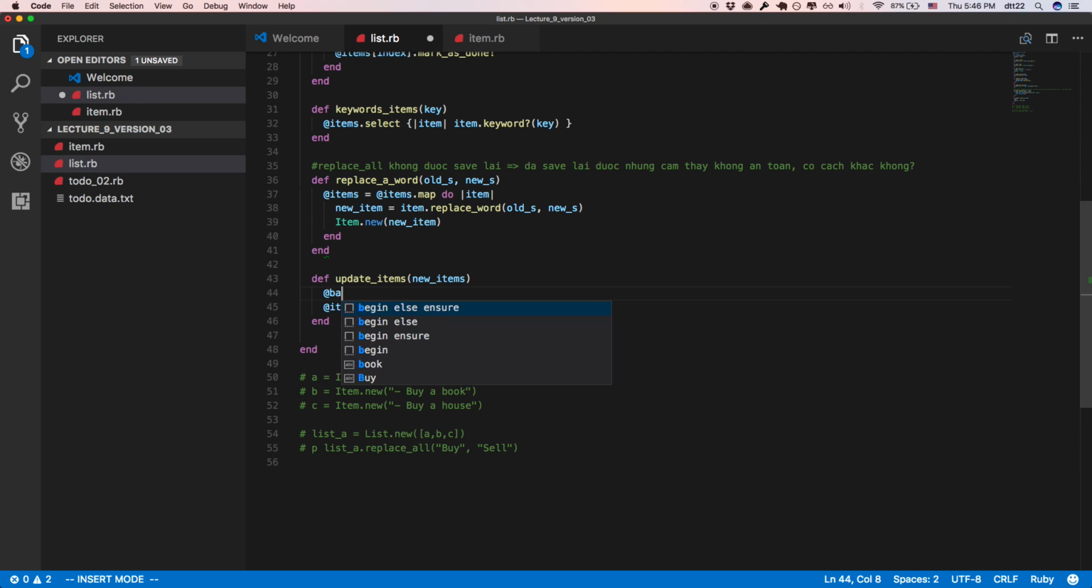But I add one more thing. I call backup items equals to items. Okay? So I have a backup. Always have a backup. And then, instead of doing items equal, you never set it directly anymore. You can call this method yourself. You call update items. Right?